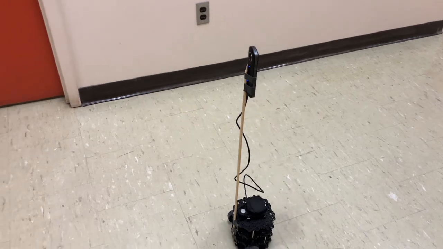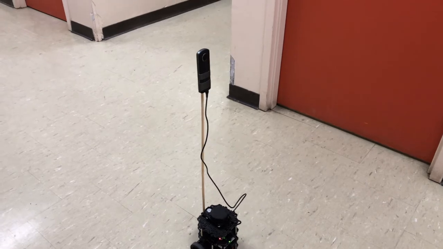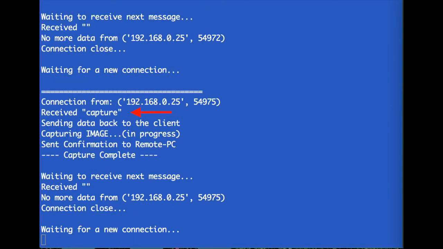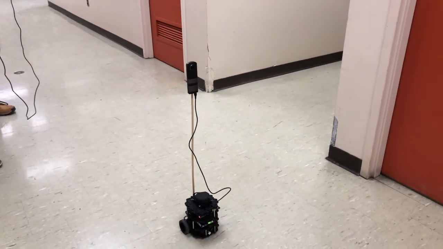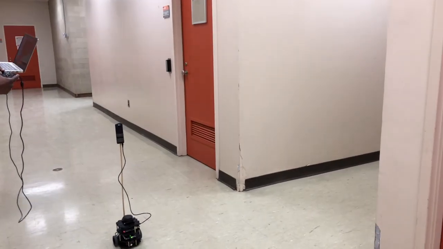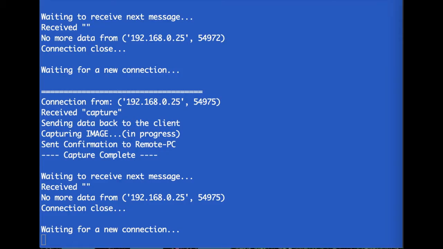So as you can see, the robot is now moving to the second point. The robot will stop once again, and the image will be captured. The terminal on the Raspberry Pi now shows the second capture command that was sent. The same process was then repeated for the next point. At this point, you can see the robot navigating to the next point to capture the next image. Once this point was reached, the robot stopped and the image capture command was again sent from the remote computer, as you can see in the terminal window.